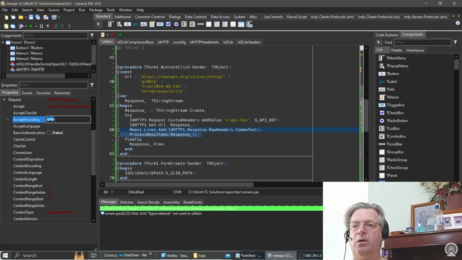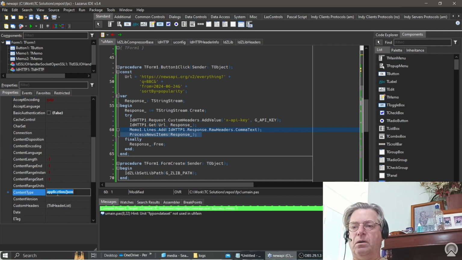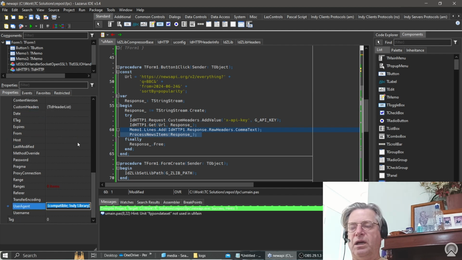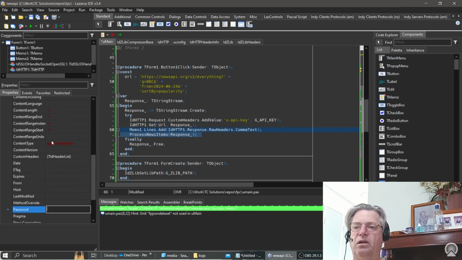The other headers, which I set through the component, were that I said I would accept a GZip. The content type is JSON or application/JSON. I could put the API key in here, but I did not, and the user agent is already set, so we didn't have to worry about that. And if you notice here, some of these values are in that dark red color, which is hard to read.